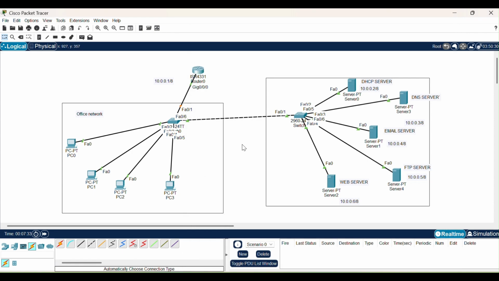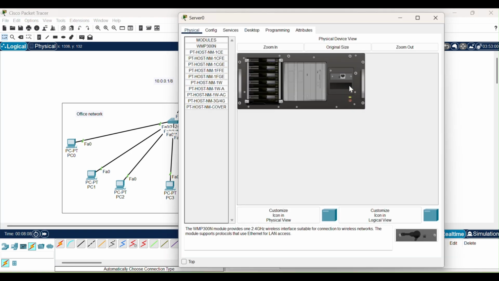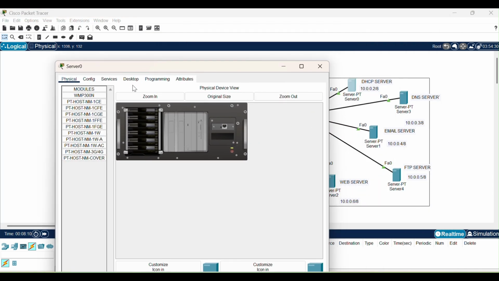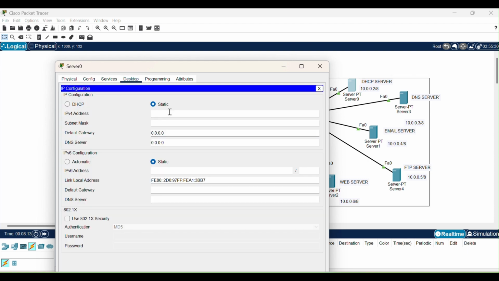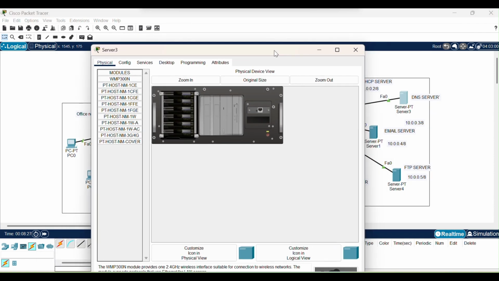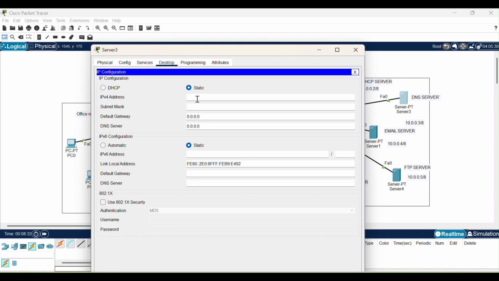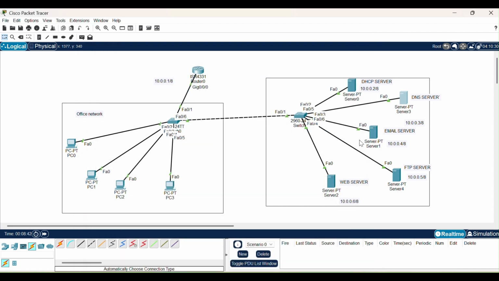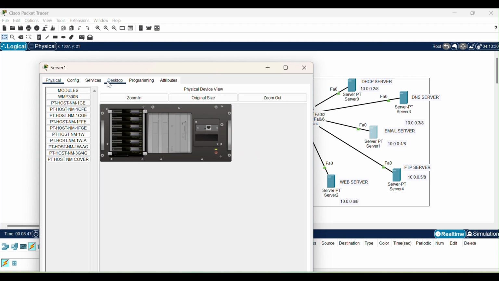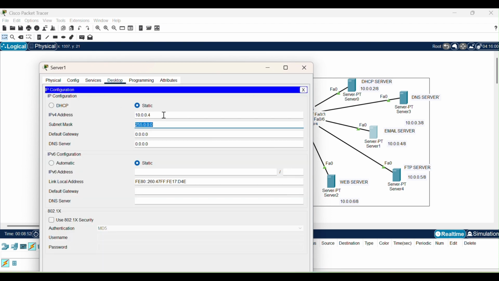We have to assign static IP addresses for all the servers. Let's start from the DHCP server. Type 10.0.0.2. Subnet mask will be the same. For default gateway, provide 10.0.0.1 and DNS 10.0.0.3. For the DNS server, provide 10.0.0.3, and for others, it should be the same as the DHCP server. For the email server, provide 10.0.0.4.